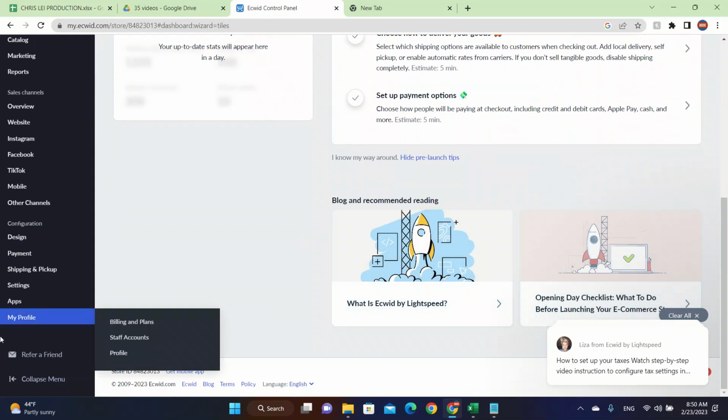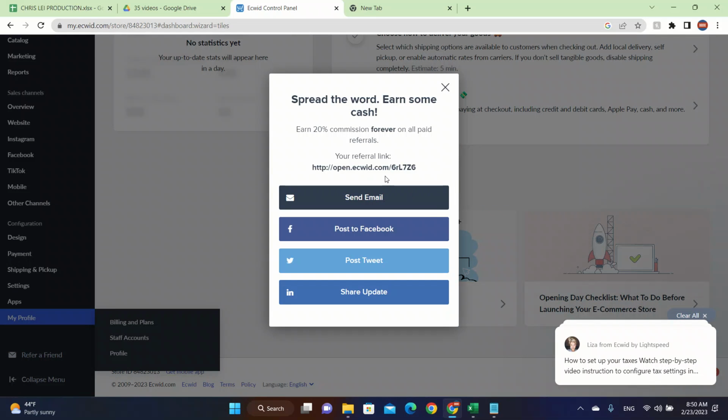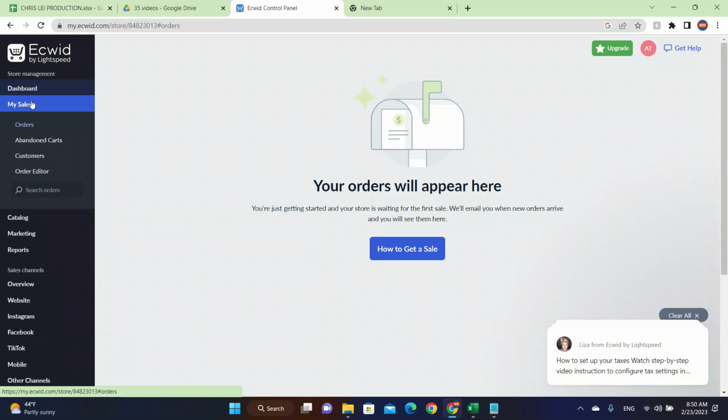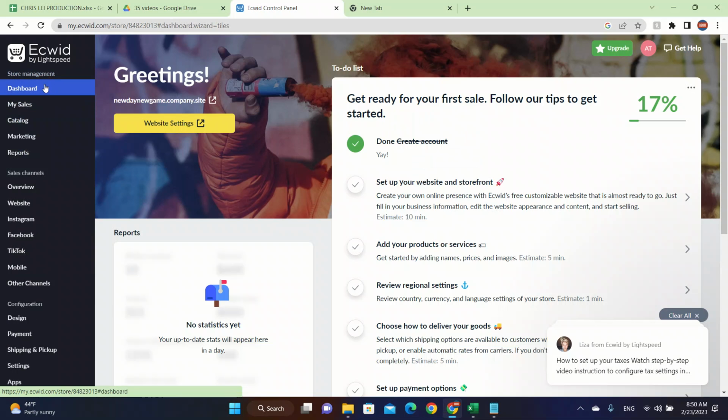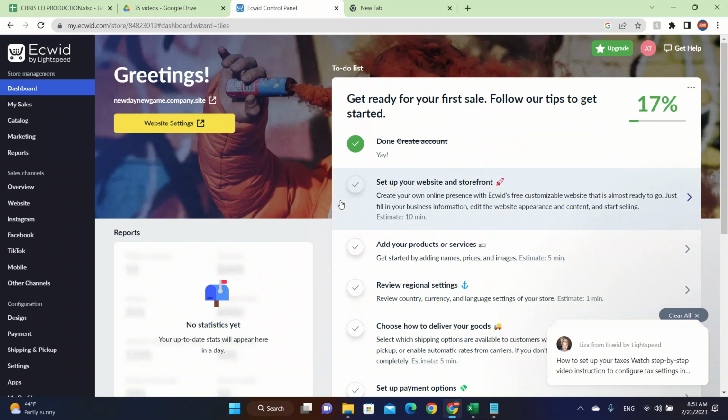You can add the, what is it called? Refer a friend, and you can make money. So let's see. For each referral, you get 20%. Oh, wow, you get a lot of money. So make sure to use my referral code. That's cool. Yeah, that's really cool. Because you can easily make money by just referring people.